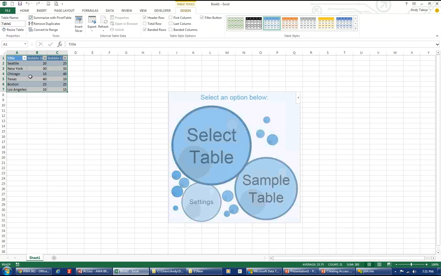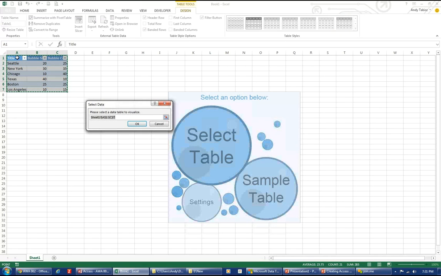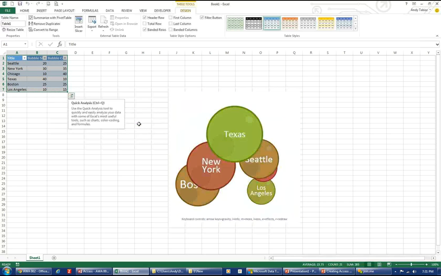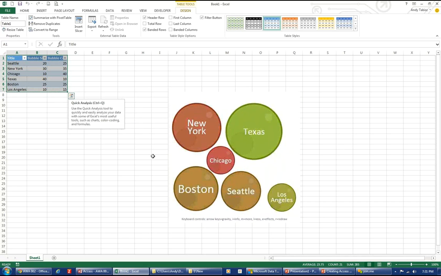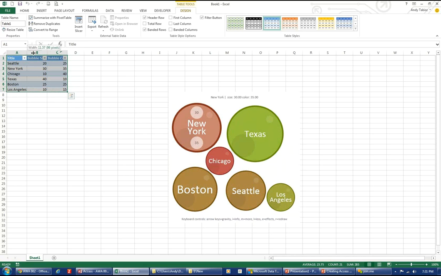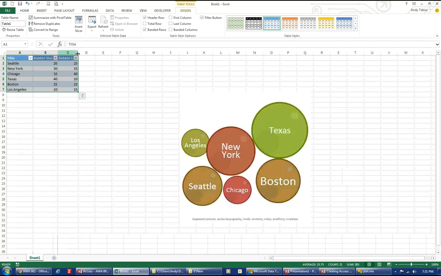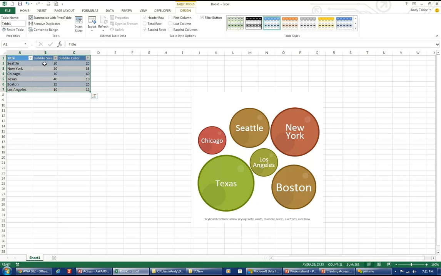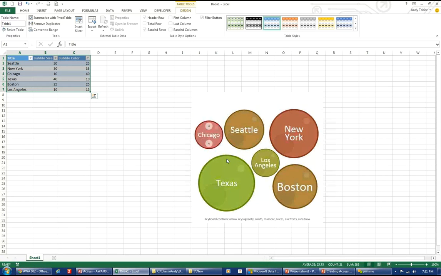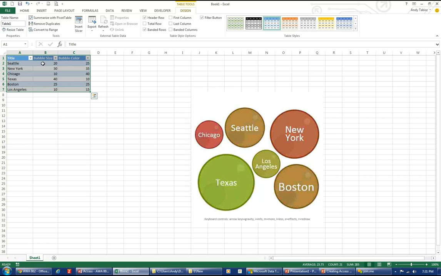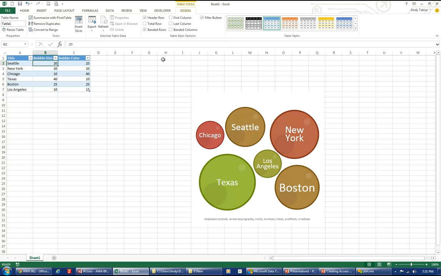If I have a smaller area, I can click on Select Table, and I can tell it I only want to look at this information or whatever. In this case, I want all that information itself. And it's going to take the data that's over on the left-hand side. And the cool thing is, as we change some of these numbers around, it affects the information that's inside of here.